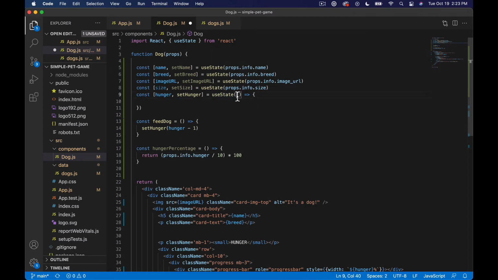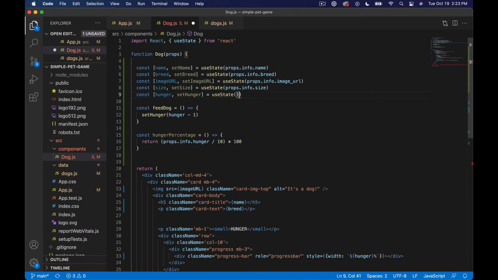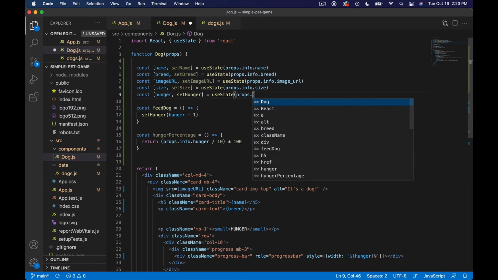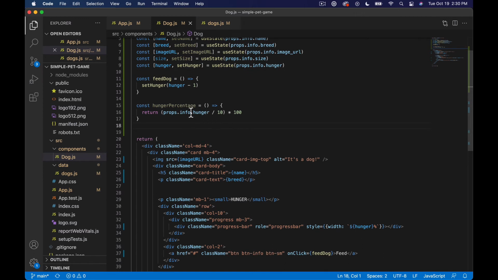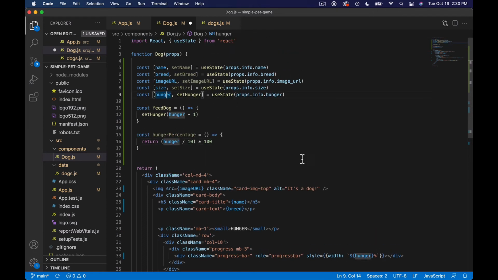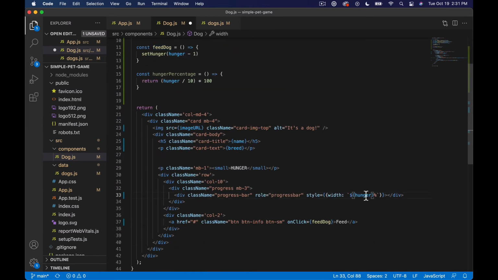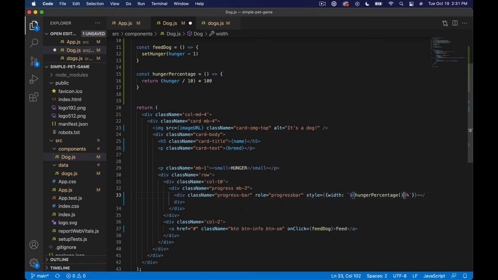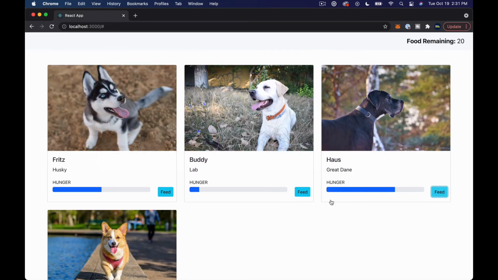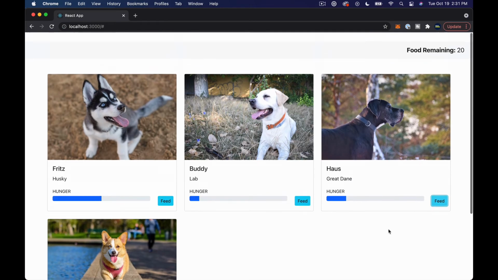And then up here, it is useful to know that you can call a function there, but we don't necessarily need it. Info hunger. And in actual fact, because we don't want to check the props here anymore, we want to keep track of our local state, right? And then we can come down here and just change this to hungerPercentage. And let's save that. And now let's try it. And now if I click feed, it looks like the dog is really actually getting full now.